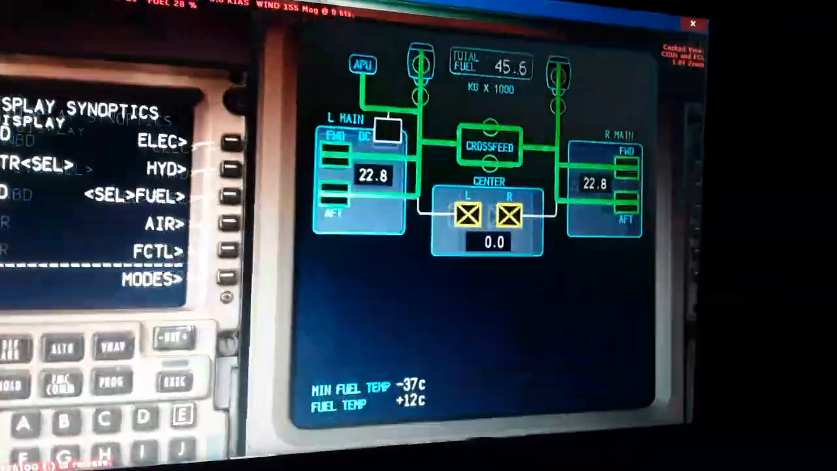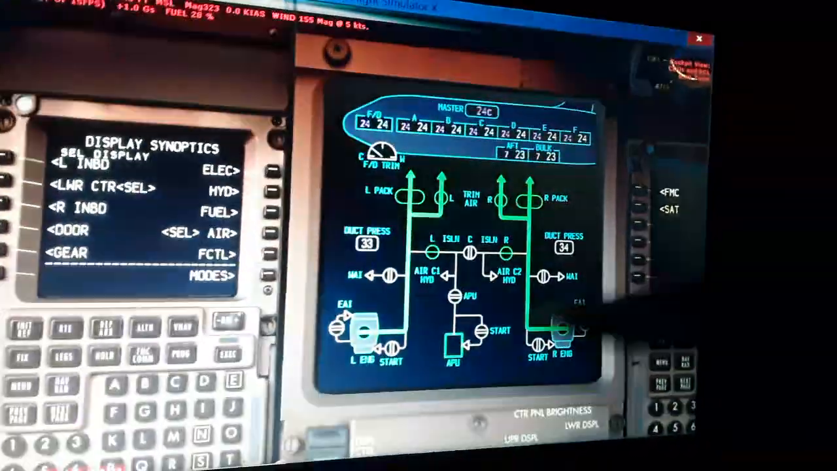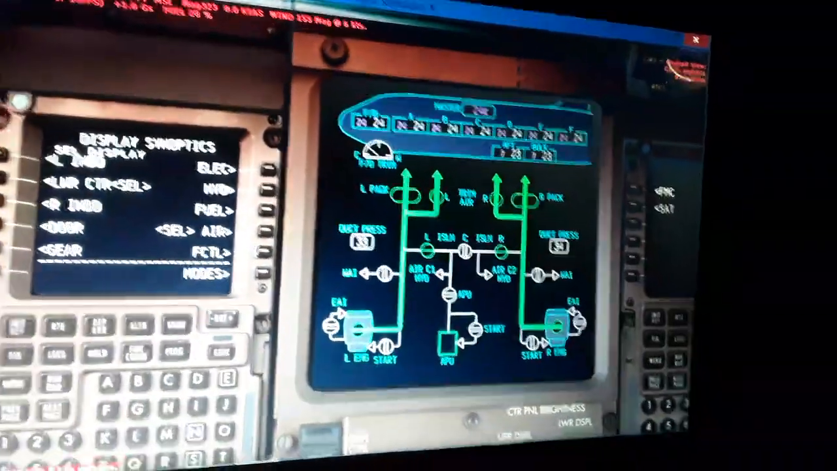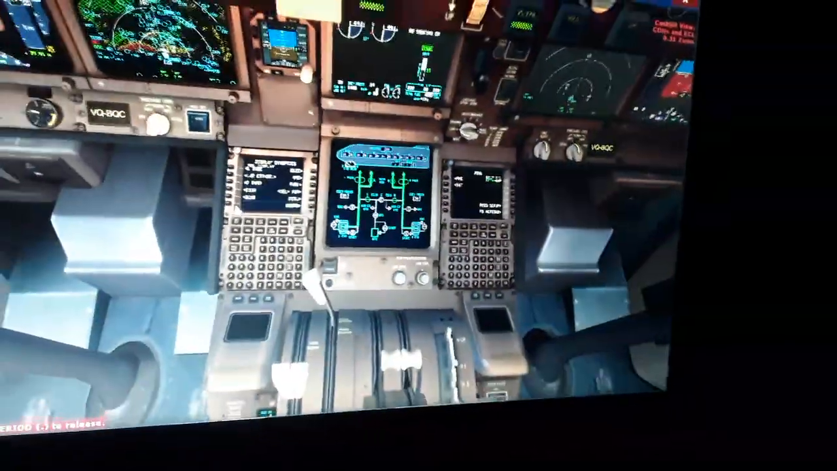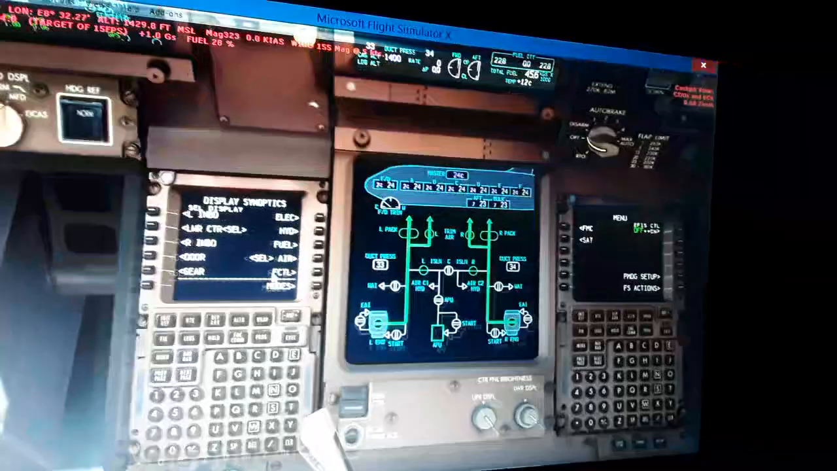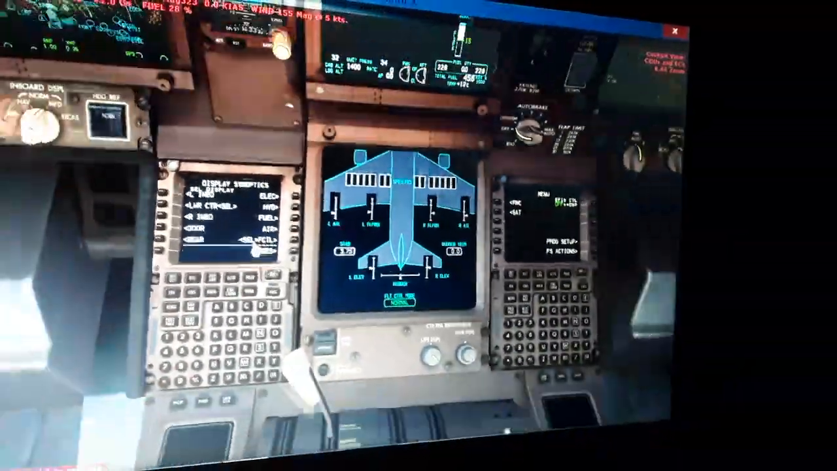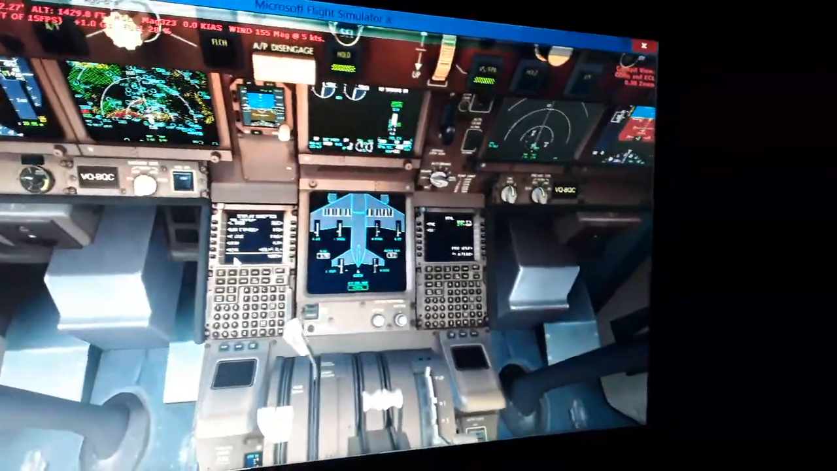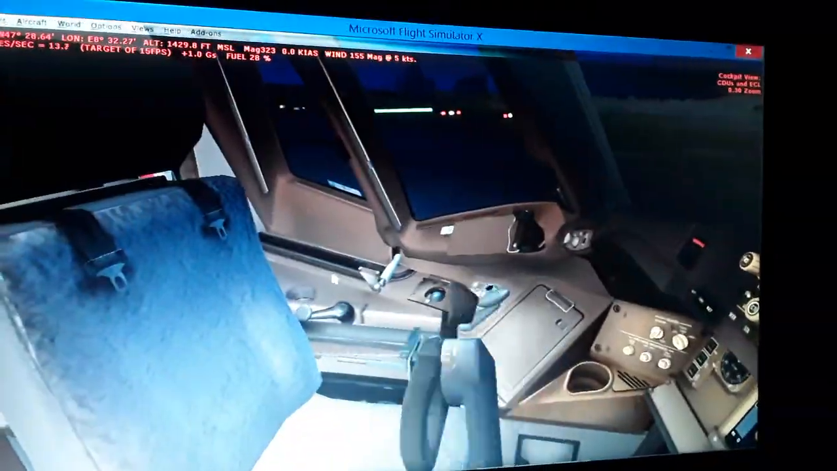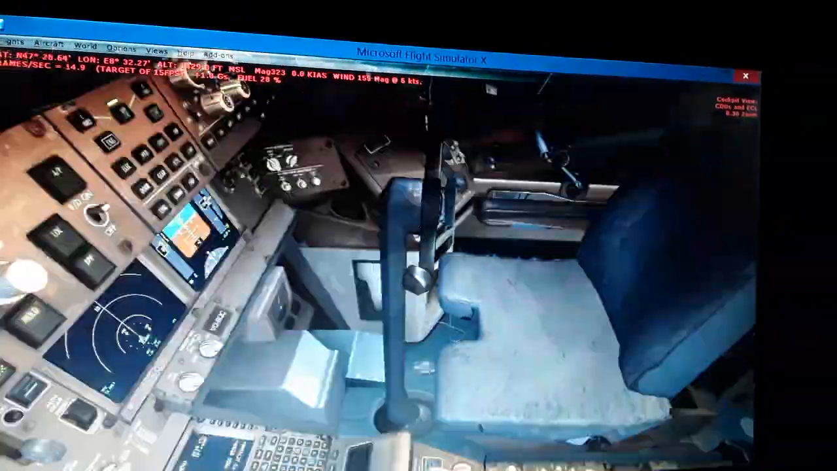Also the minimum fuel temperature here, below which the fuel freezes, the air system, left engine, right engine, the APU is running. You can see if we move the thrust levers forward, also the pressure from inside the engine increases. Also the flight controls, last step here. So we move the flight controls around like this, both sides.